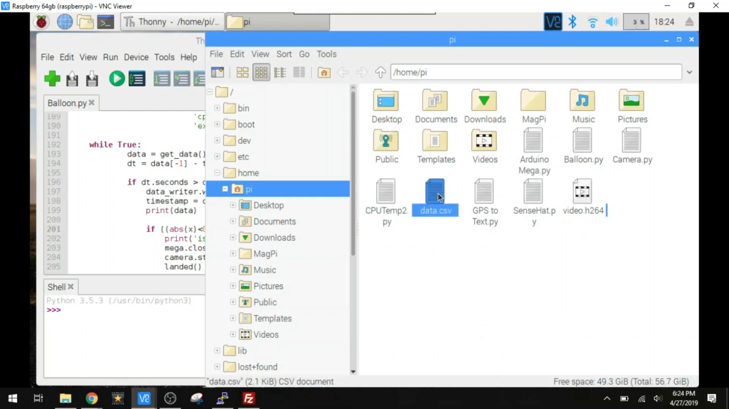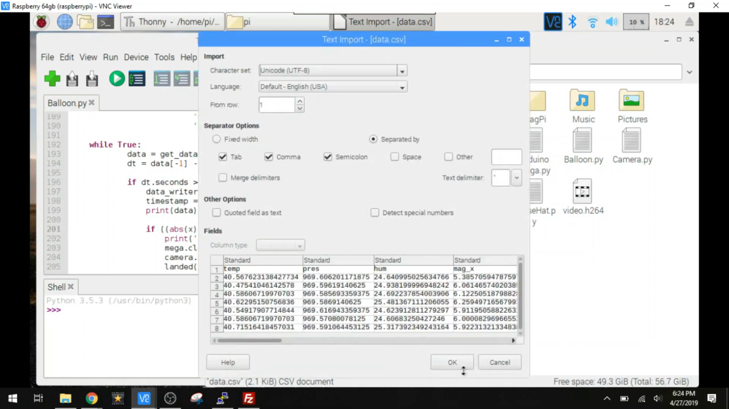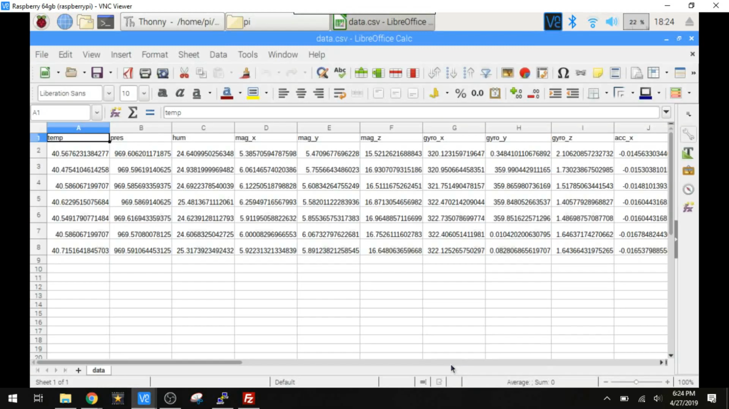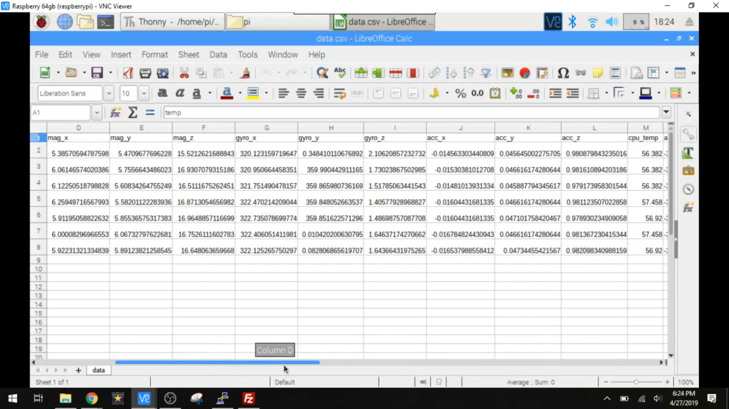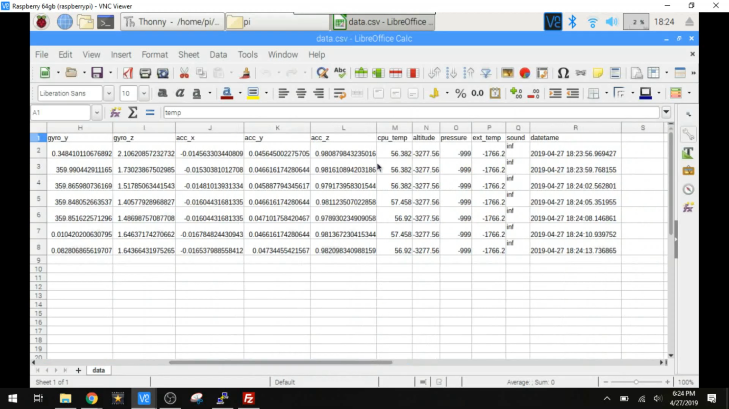And then we have our CSV data file. Take a look at that. Make sure that it actually logged everything. Looking good. Look at all that data. We got 8 lines, a ton of data.